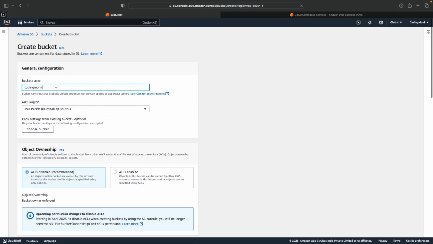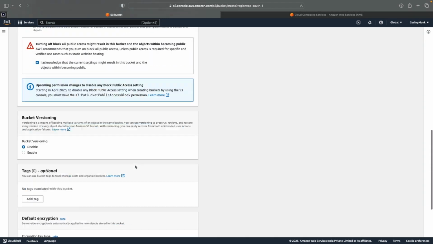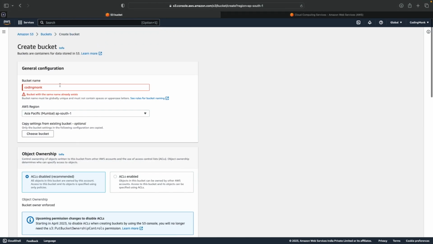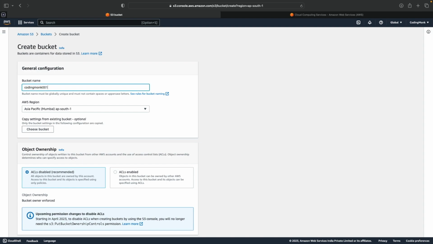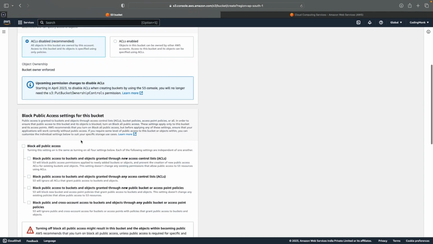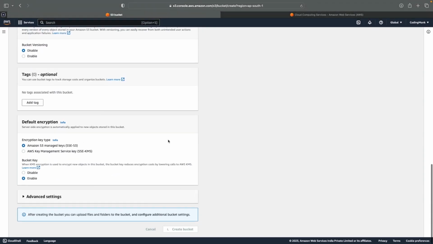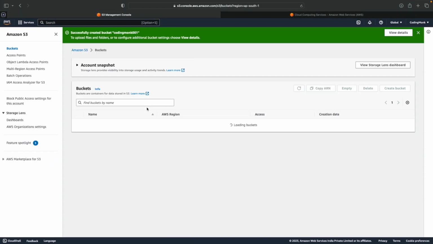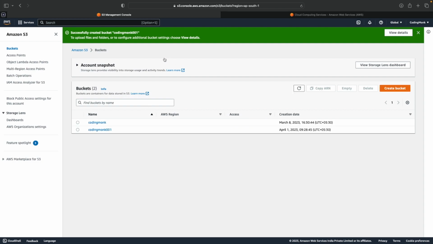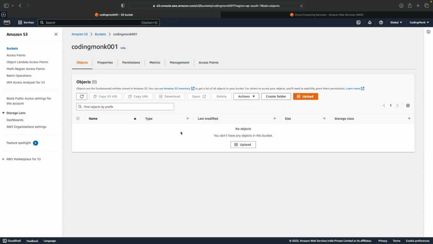Since I'm using this bucket name, I'm obviously going to get some error, and as you can see it's saying bucket with the same name already exists. So let me just change it to something else. Okay, like this. Then I'll just click on create bucket button. As you can see, I have created my bucket. Okay, but this is not ready for use right now. Okay, let me show you.